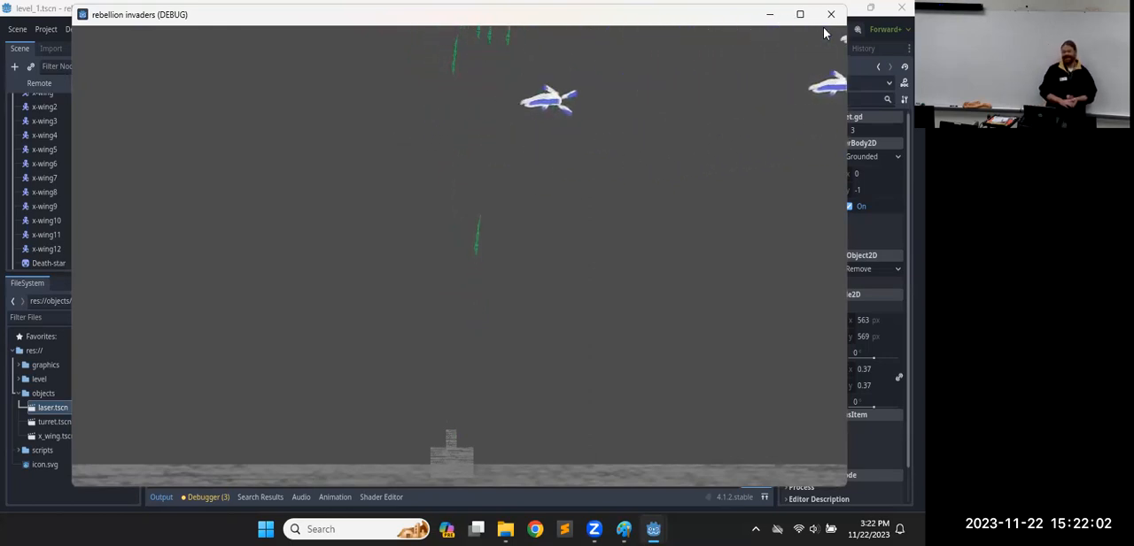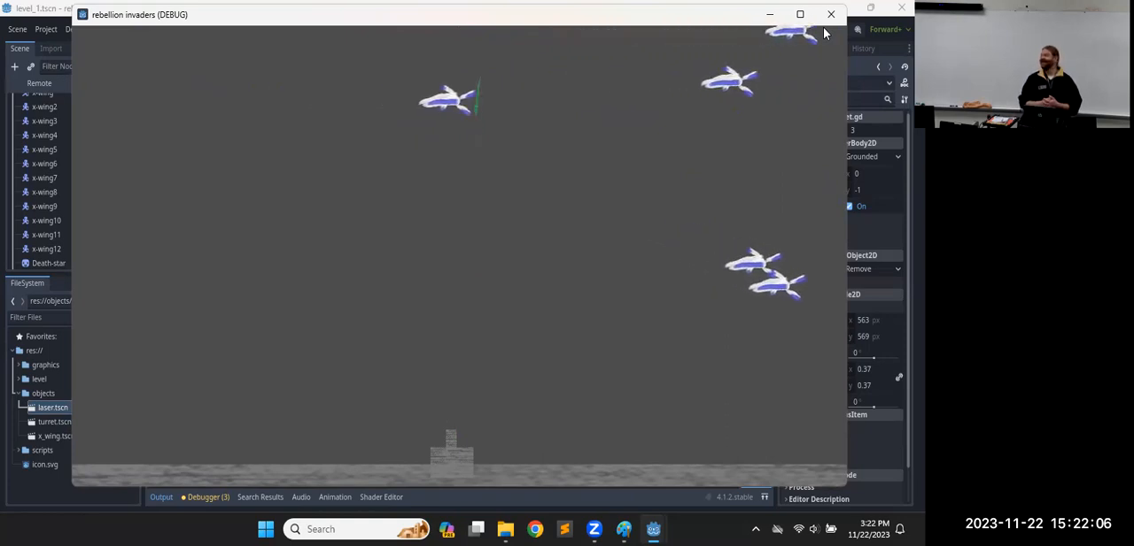Whoa. Physics is applied, so it's pushing them around. Cool. We haven't done destruction yet.